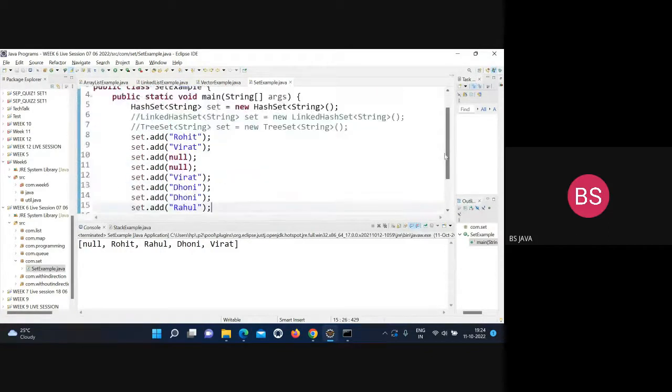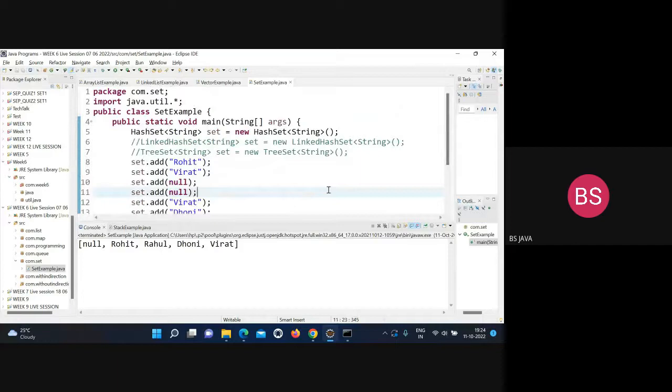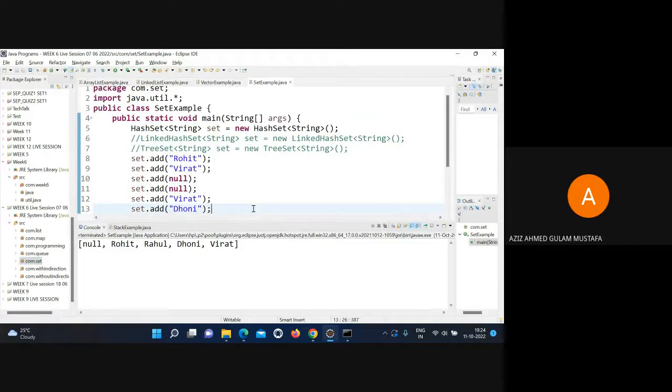Okay, shall I proceed with the queue interface then? Yes, sir. Yeah, sir. Okay.